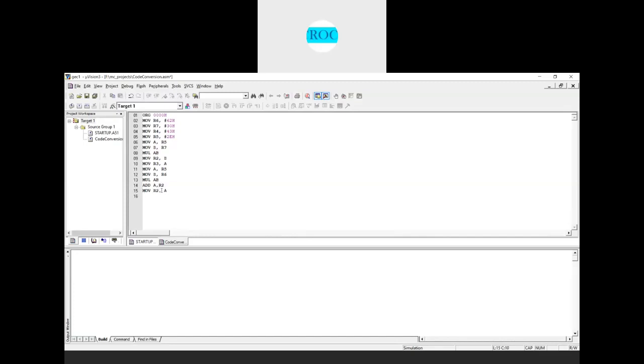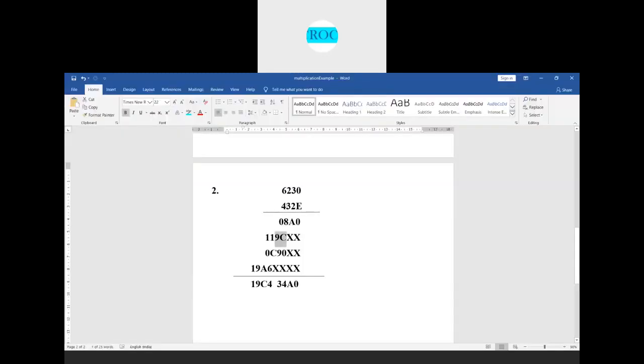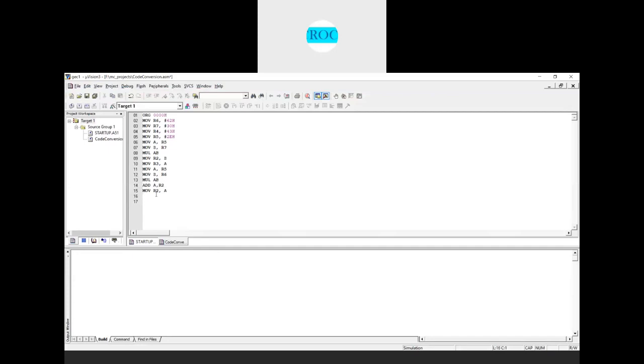Whatever content I have in the accumulator, I will store it in R2, because again this result needs to be added when I perform 43 into 30. That intermediate result I'm now storing in R2. That R2 content needs to be added again with 90H. That's the reason I'm storing it in one more register, R2 here. Next, MOV A, B.